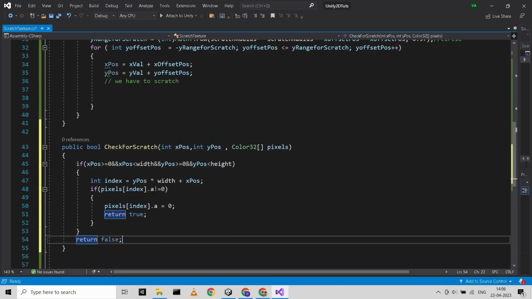Now we have to check some condition, whether we can scratch or not. Create a Boolean function. I am naming it check for Scratch. Give 3 parameters: xpos, ypos and array of color. Now in the if condition, we have to check whether xpos and ypos is within the limit. If it is within the limit, now we have to get the index of which pixel to be removed. And next we have to check, if the specific index alpha is not 0, then make the alpha value 0. Then return true. If none of the conditions are satisfied, return false.